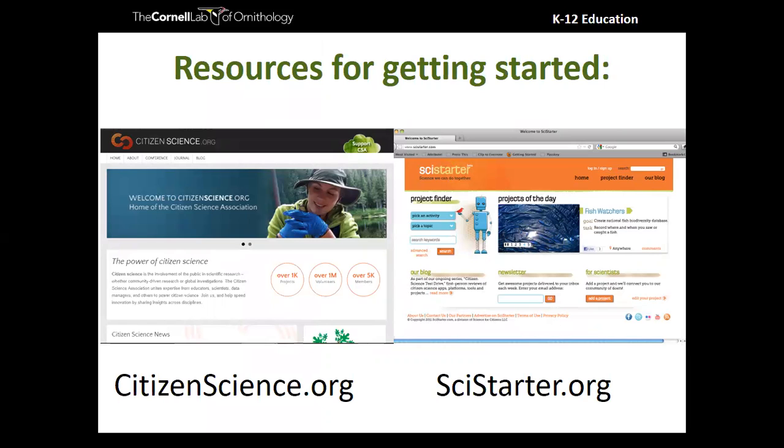So some resources for getting you started on citizen science: I recommend the Citizen Science Association, citizenscience.org, and then scistarter.org, which is an awesome web page that's going to help you filter for different projects. You can look for projects by topic, by the age group of the kids that you'll be working with, or by your region if you want to find a local project. And I'm going to ask Jen to share the link to SciStarter in the chat window with you all. So I definitely recommend checking that out.